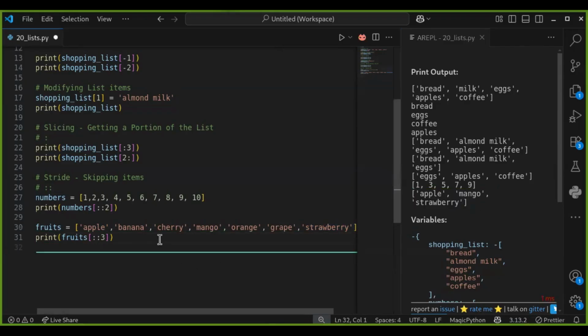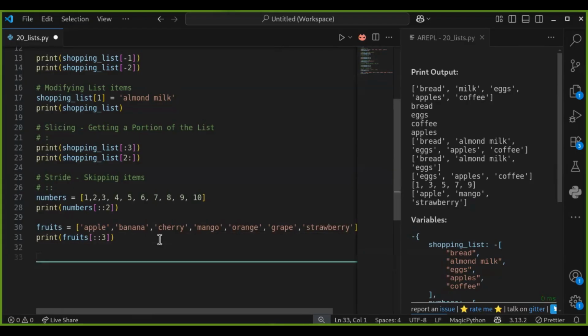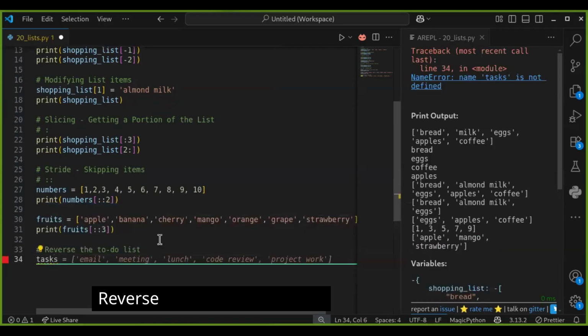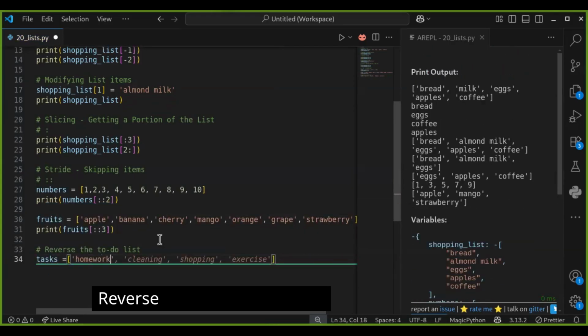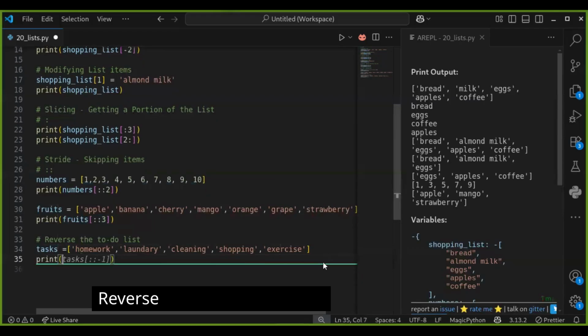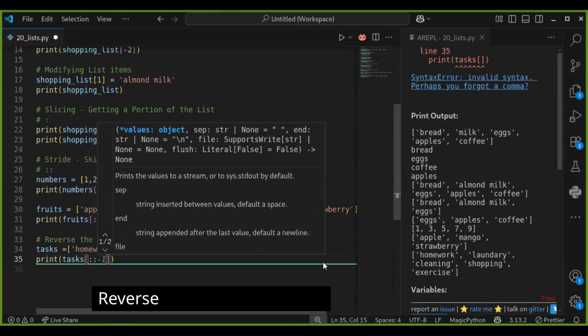Imagine you have a basket of fruits and you only want to pick every third one. That is exactly what stride does. Here is another example. Reverse the to-do list. Assume you have a list of tasks such as homework, laundry, cleaning, shopping, and exercise. Then you want to reverse the tasks from the end to the first. You can use print tasks double colon then -1.